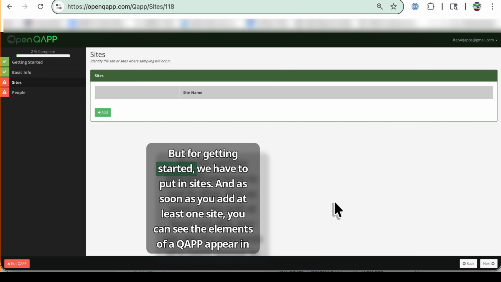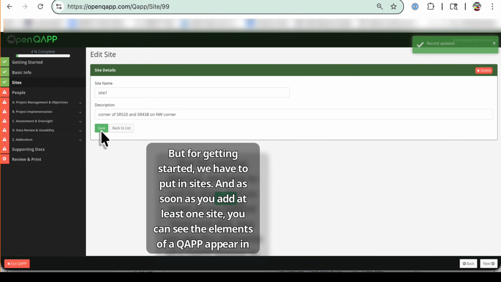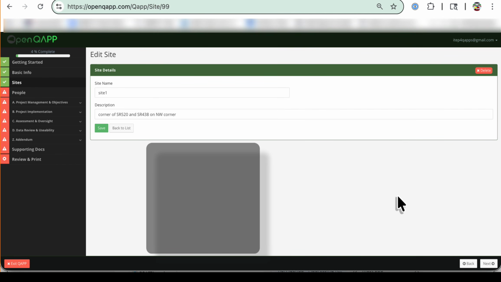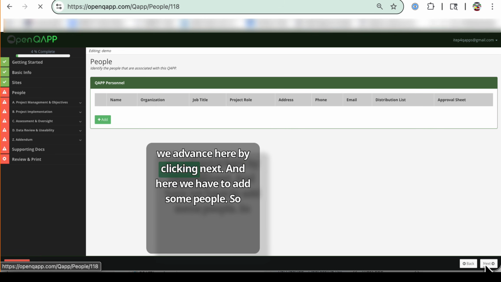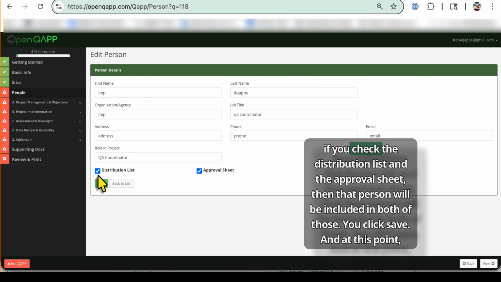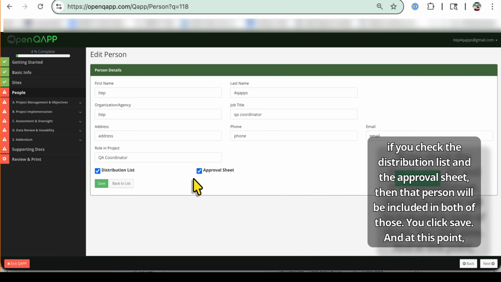But for getting started, we have to put in sites. And as soon as you add at least one site, you can see the elements of a QAPP appear in the navigation panel on the left. So we advance here by clicking Next, and here we have to add some people. So if you check the distribution list and the approval sheet, then that person will be included in both of those.